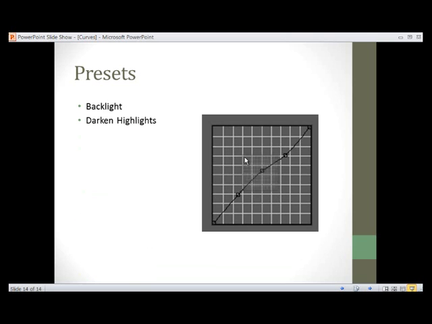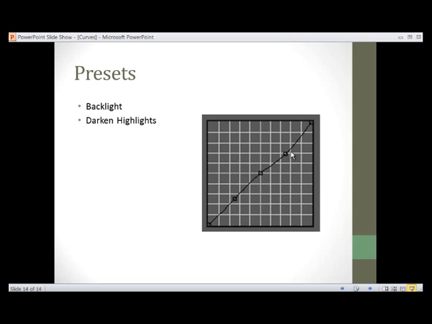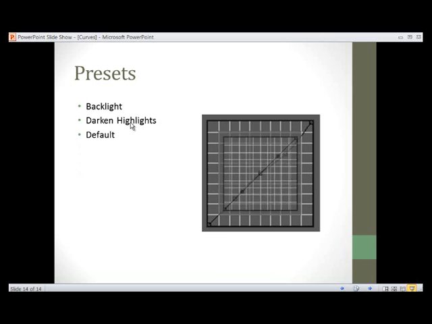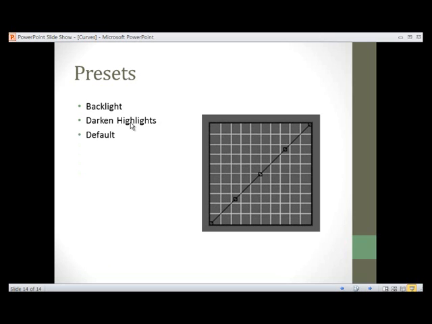And darken highlights looks like this one. It looks like this has been brought down and this has been brought up. So these 2 are here together because they're similar at the top. And then the next one is your default, which is your straight line. When you bring it up, it comes up like this. So if you want to use your straight diagonal line and start from there, you can.